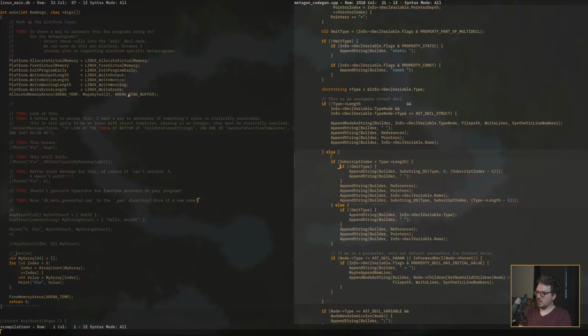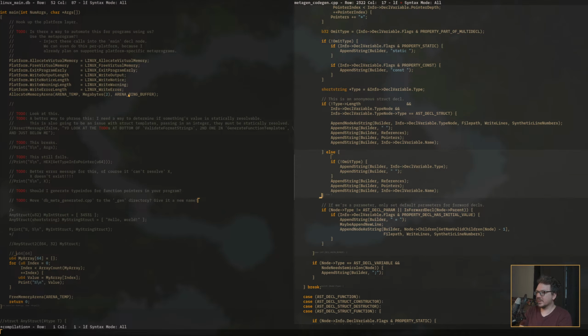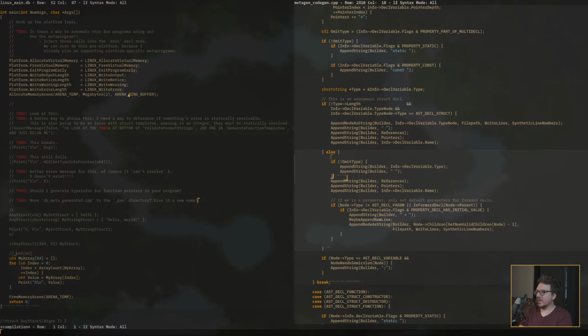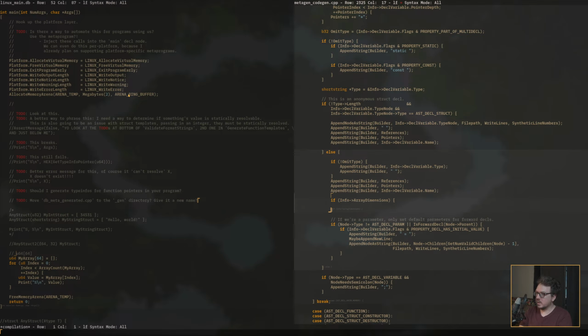What are we doing here? Omit type. Oh, right. This is because we're okay. Yeah, we don't have to do any of this stupid stuff anymore. This was a lot of duplicate code here that was just dumb. So we can print out the type in its entirety, references, pointers, print out the name in its entirety, and then if we have array dimensions to print, let's just do it. And in fact, again, this can just be a for loop.